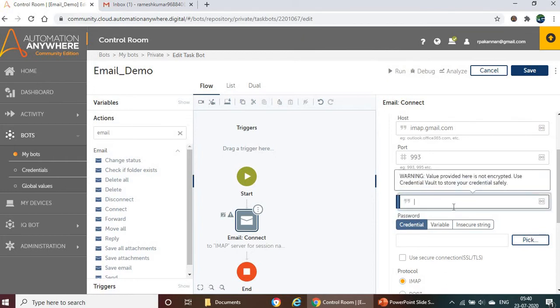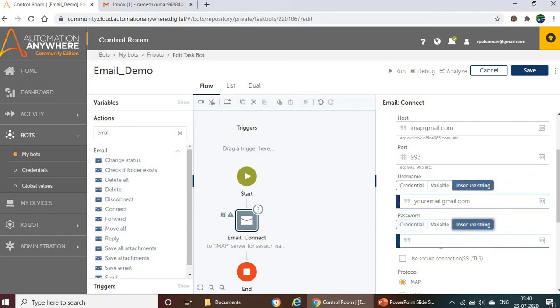In the insecure string, either you can create a variable and do that, or else in the insecure string you can type your email address, like email.gmail.com, and password, my password, something like that. You can type it, but anyone can see your password as well as the other details. It's not a good method. For good practice, you need to create the credential as well as the lockers. In the upcoming videos, you will learn how we can create the credential and lockers. Now we will go with the insecure string.